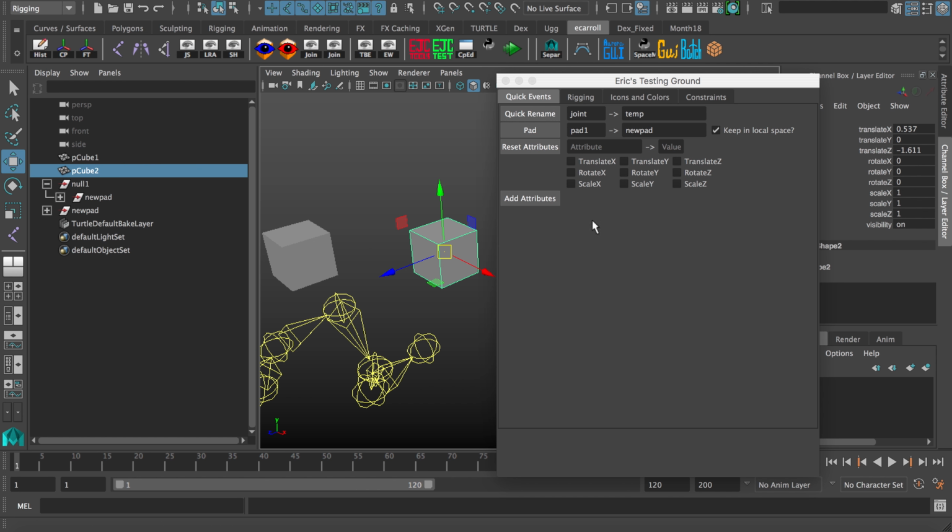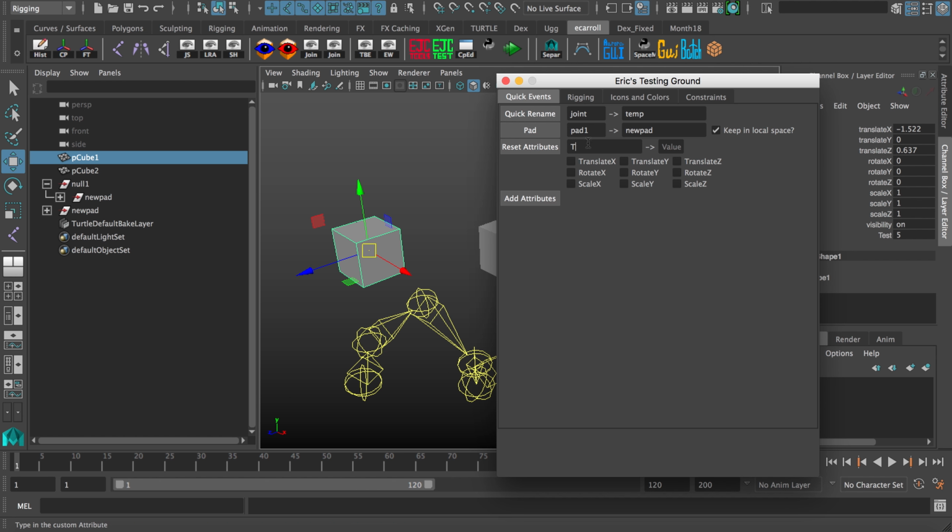There's also reset attributes here. So for example, I have one called test, so I can change this to 3. It'll find whatever name is in the channel box and then change to that. It also has translates, rotates, or scales, so you can reset like that. I do need to change it so you can do custom attributes and then the regular quick translate, because now it does both of them. You may not want that to happen.